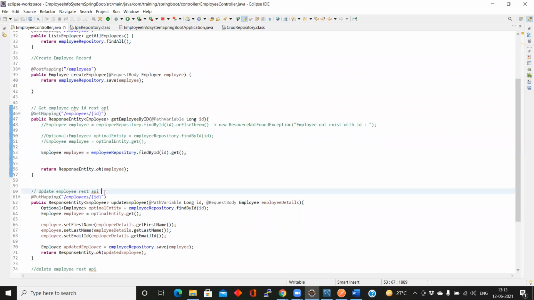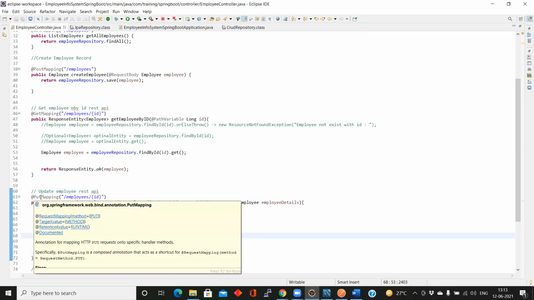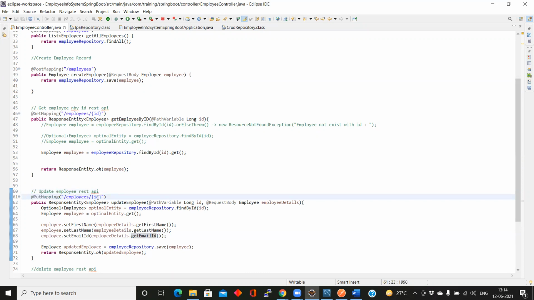Next is update. I want to update the value. That means the input will be the object. I can change any value, first name, last name, email ID. Again, it is a PutMapping, and put is for update. We use PutMapping with employees ID, for the employee I want to update. So in update employee, one input is the ID, and the second input is the object, because I can change multiple values in an update.